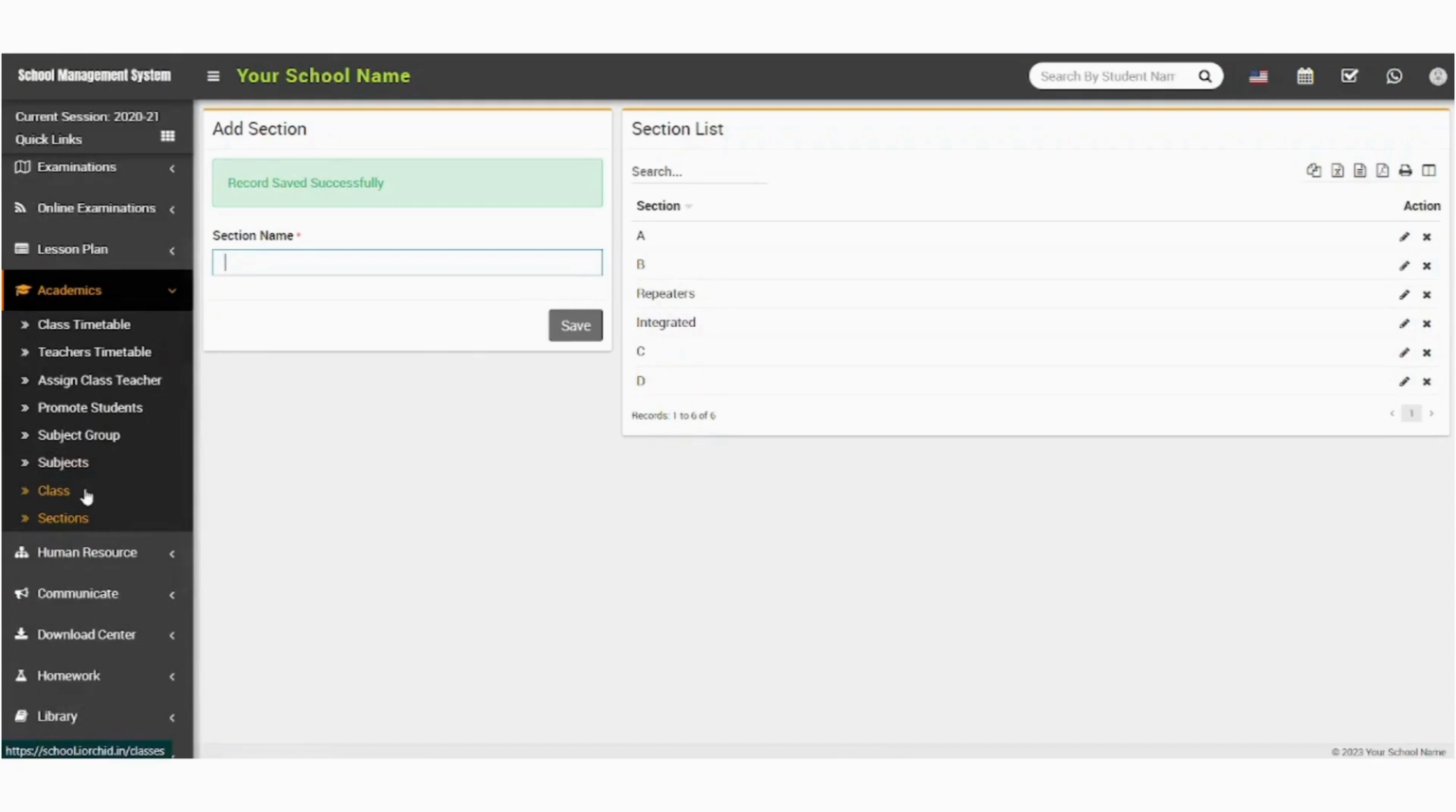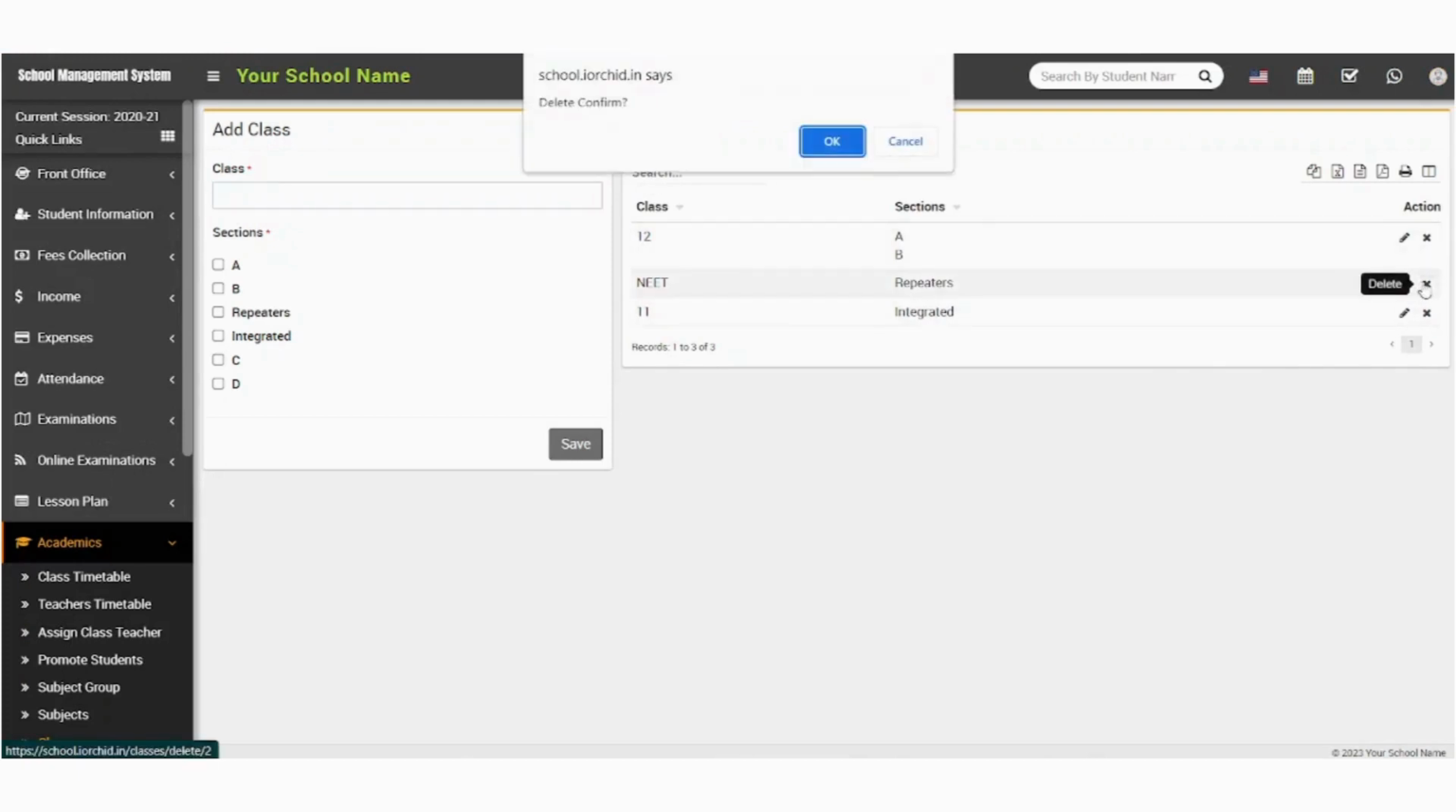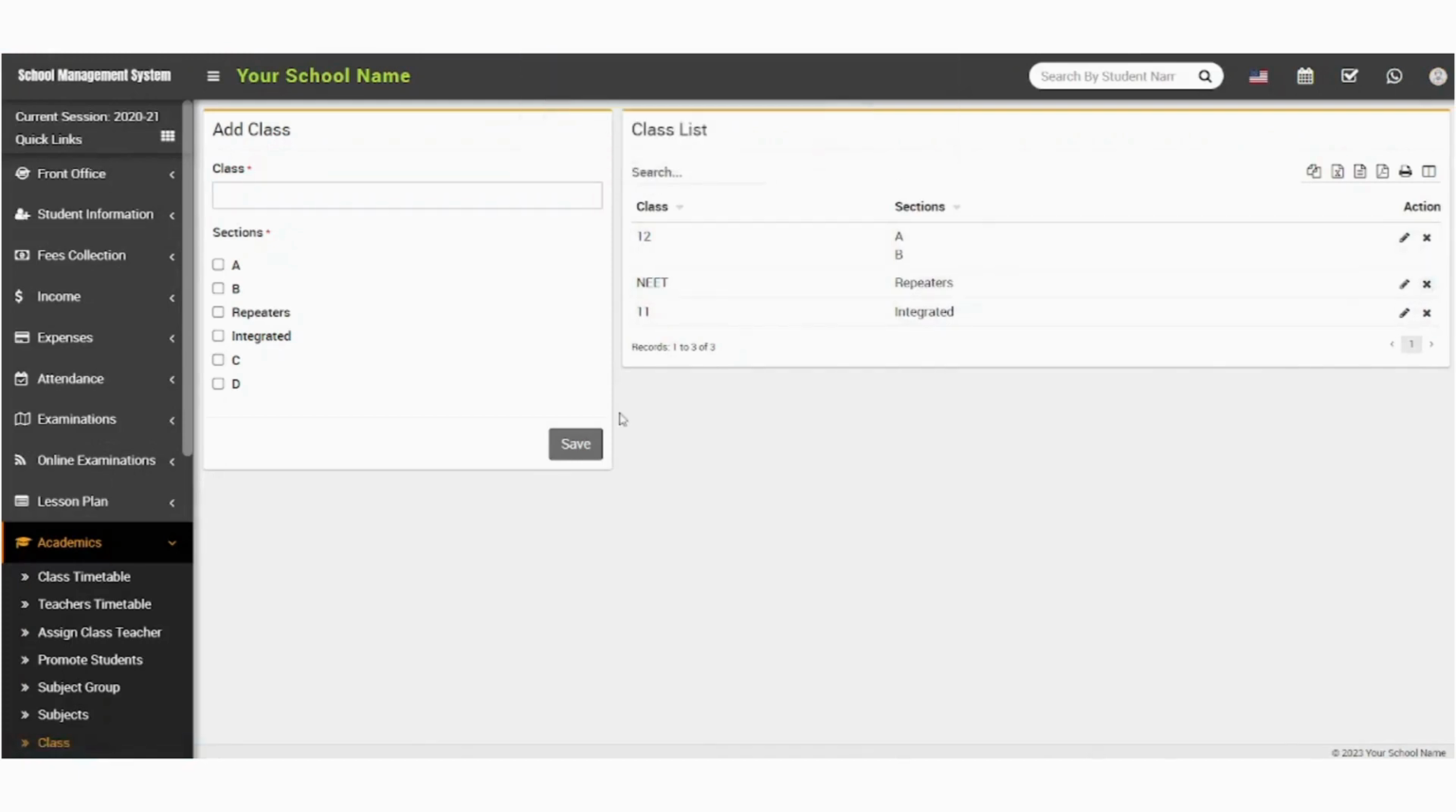So after adding sections, we can go to class, and we can add a class. For class as well, we have class 11 and 12 here. We can delete some of those. So now we have class 11 and 12. And for class 11, you can see the section is just integrated. For class 12, we have section AB.